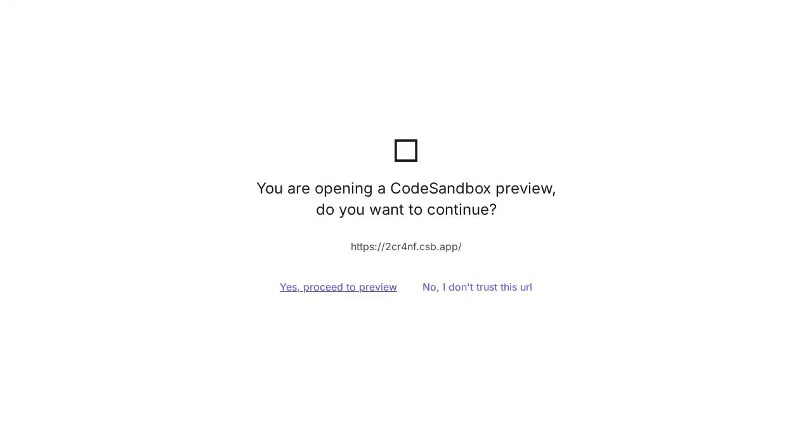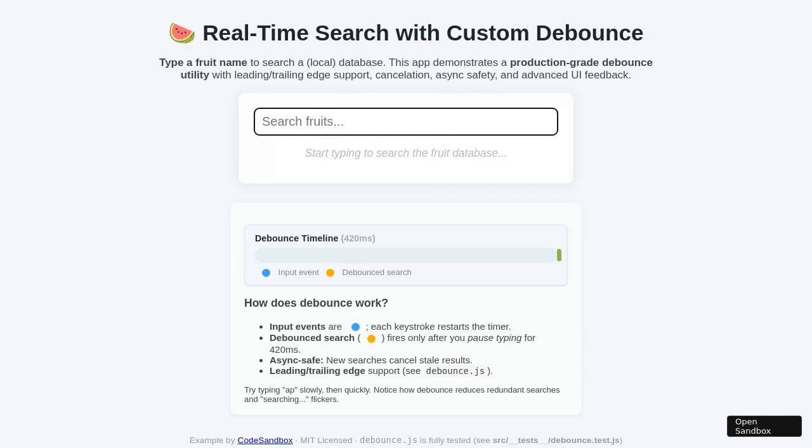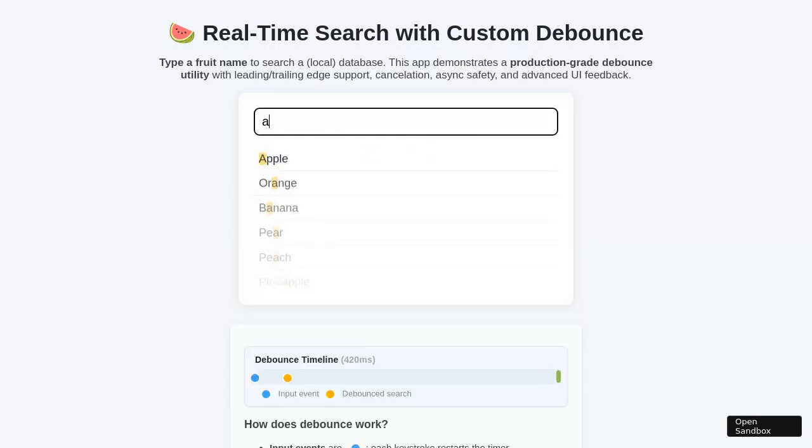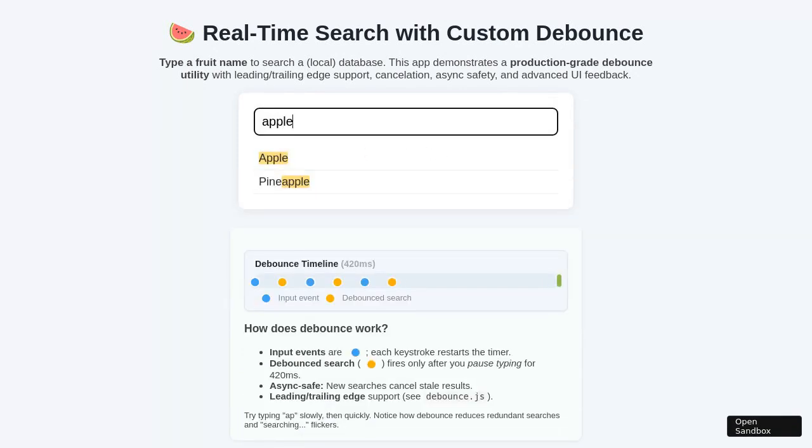The application loads and displays a real-time search interface with a search input field labeled Search. The interface is ready for interaction with a list of possible results below the search bar. The user focuses on the search input field and slowly types the letter A. A brief pause follows, allowing the debounce timer to process the input.